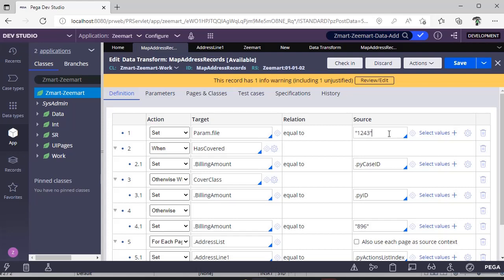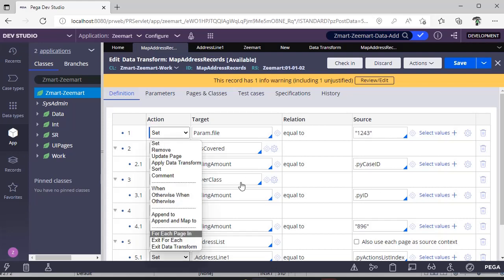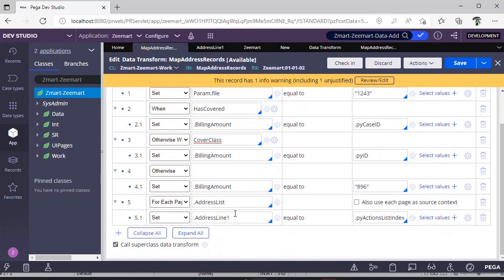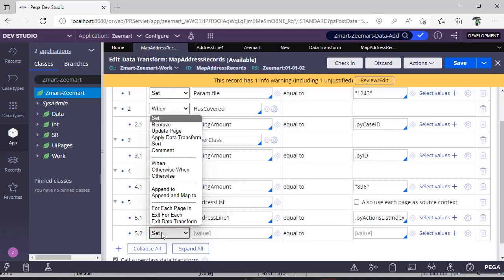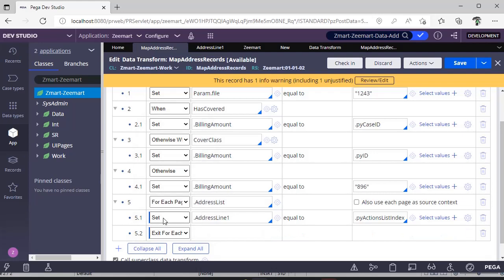If you are in a loop, here I'm in a loop. Once this value is set, I don't want this loop to be running for all the 4 records. So here address list is having 4 records. After the first value is set, to exit the loop, you can use this exit for each.